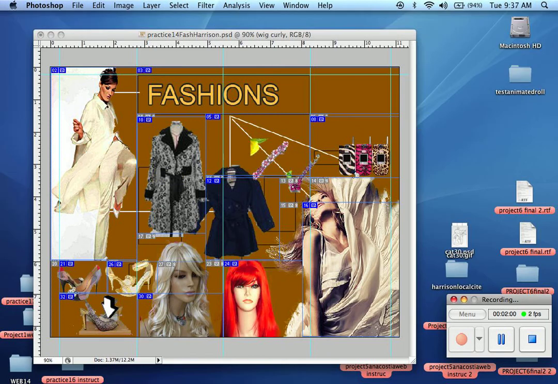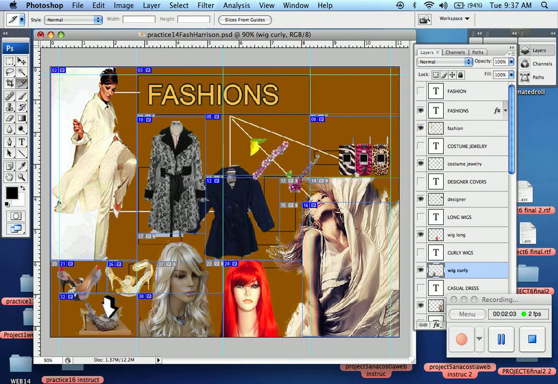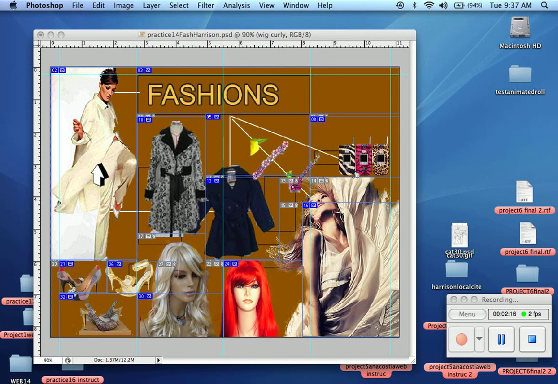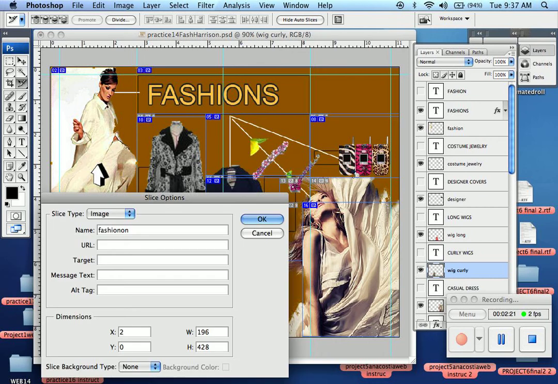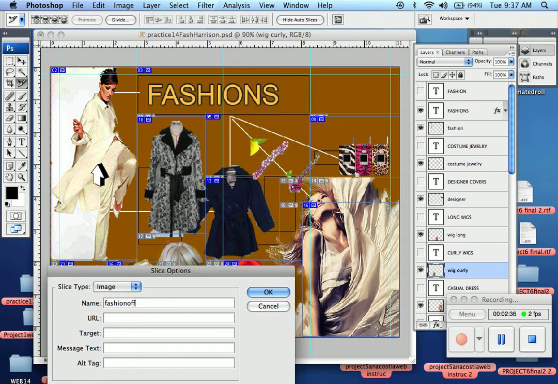Now that your words are off, you have to go and select the slice select tool. The slice select tool, not the slice tool. Now just double click over the area that you want to slice. For example, this area, I'm going to double click. This is the area, double click there, and you should type in the words, this should say fashion off because you don't see the words. So that should say fashion off. After you do that, then hit OK. And do that for each slice.